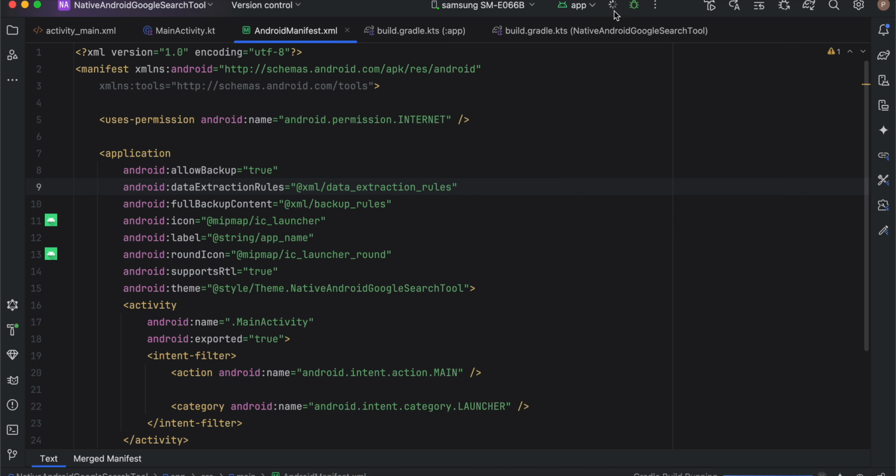In this video I will show you how you can integrate a tool like Google search with Firebase AI logic in a native Android application with Kotlin. So let's get started. Now, why do you require tools like Google search?